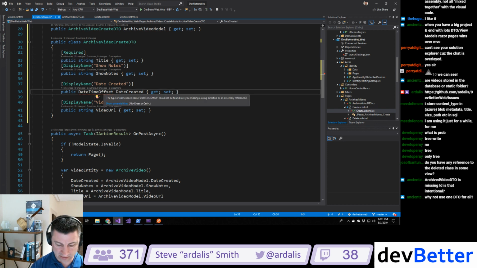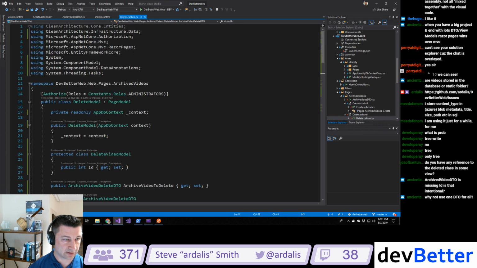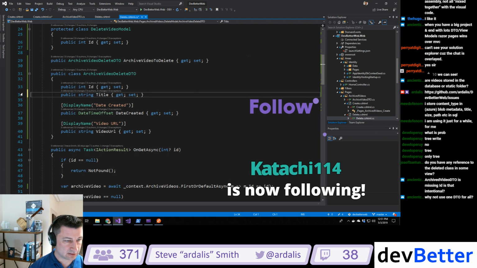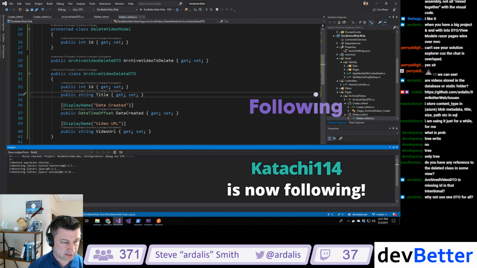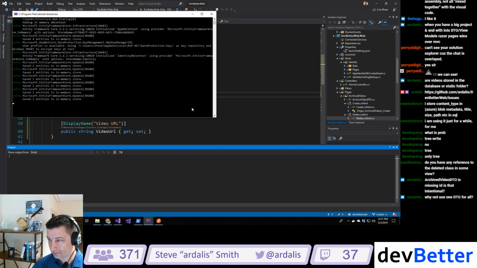Alright, and that's going to remind me too that some of these attributes like required, I don't need required over here because I'm only displaying it, so that can go away. Display name, I'm not sure I'm using those or not. So let's test again. Let's verify whether or not these displays are being used on the delete side of things. Run it.